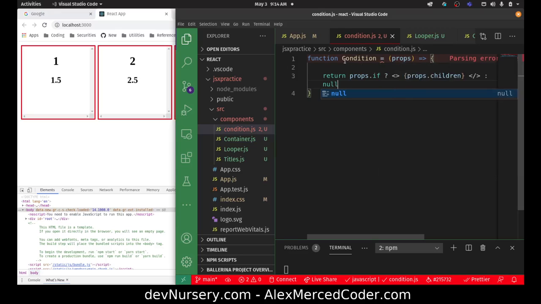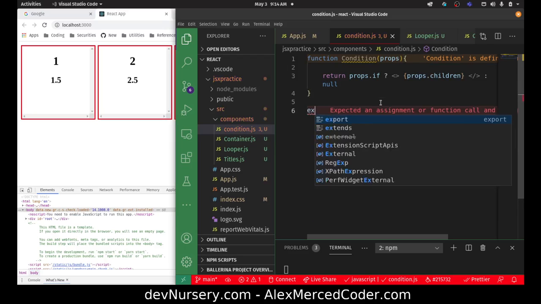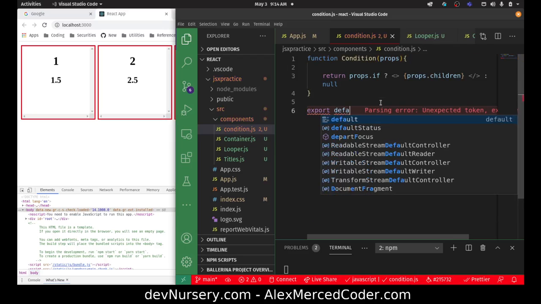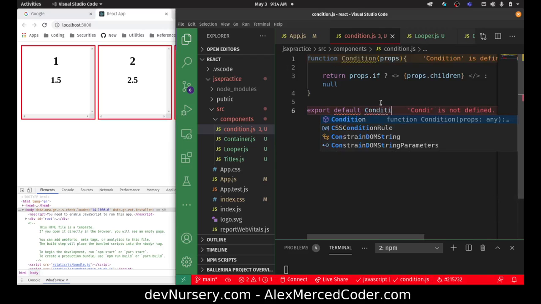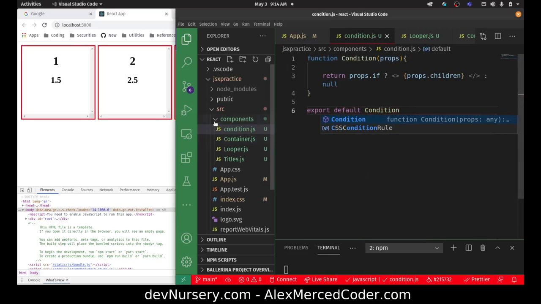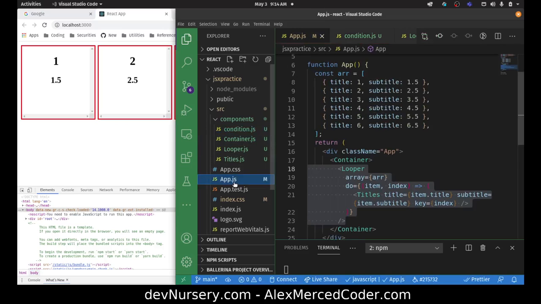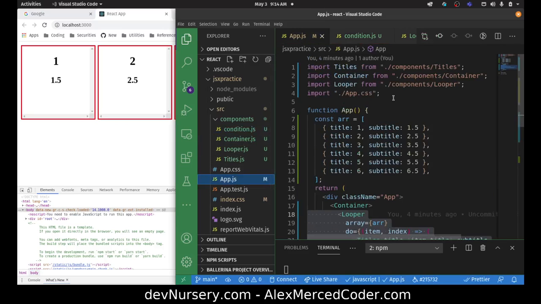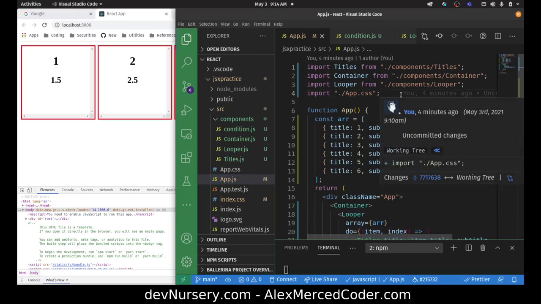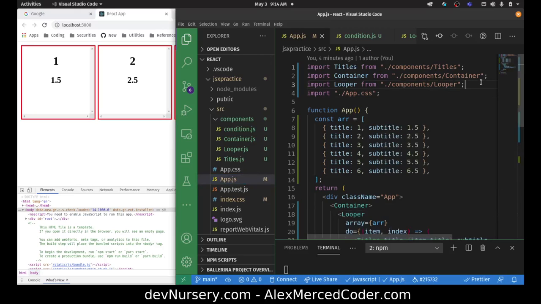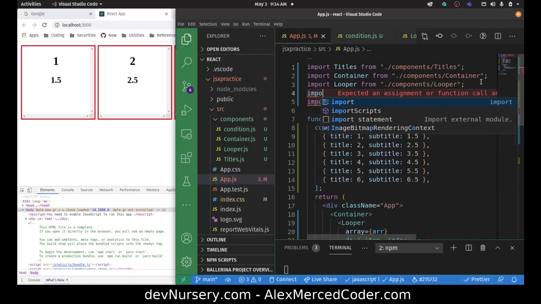Now it doesn't like, oh, because I always do that. Okay, it's function keyword or arrow, not both. I'll just use the function keyword for now. Export default condition. Now I can use this component as kind of like an if statement in my code. So if you don't like writing ternary operators and whatnot, you can create a component that does the same thing.